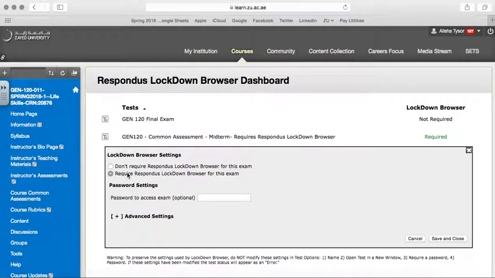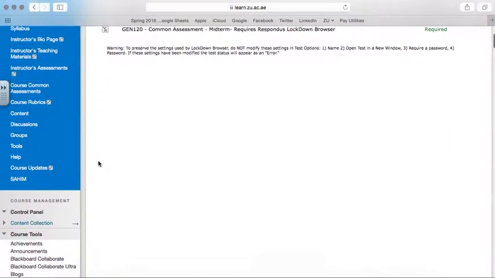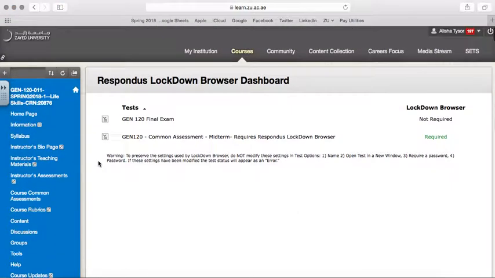So here I can see that we are requiring Respondus for the exam. And then I can enter in the password and press Save and Close. If you decide you want to change your password, you're going to come back to the Respondus Lockdown browser dashboard and change it from this point. Please make sure that you never change the password that's in the exam settings. With that done, you've set up the section and you can move on to the next one.